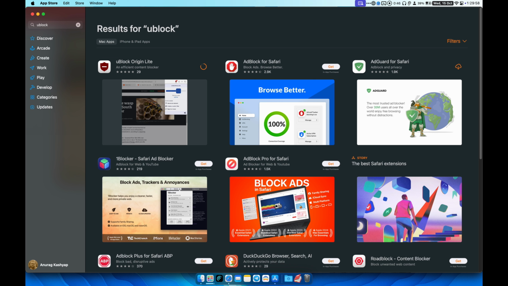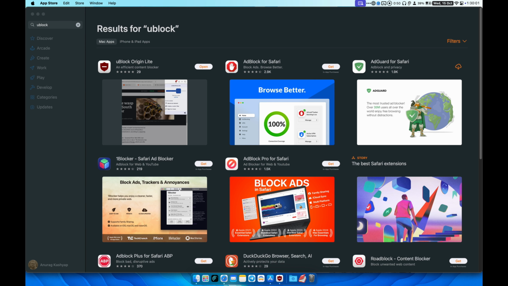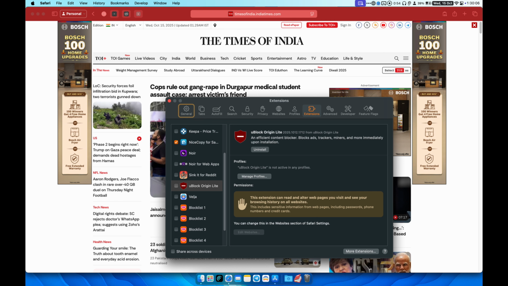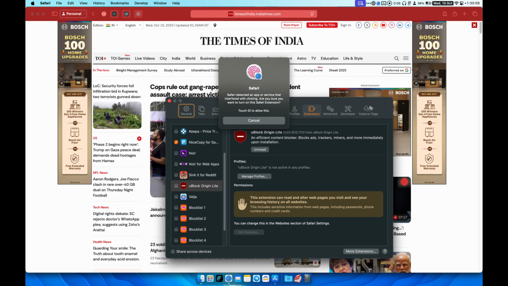Authenticate if prompted and wait for it to finish. Once done, open the app and a pop-up will appear. Select Quit and open Safari Extensions Preferences. In the Preferences window, enable uBlock Origin Lite by ticking the box.